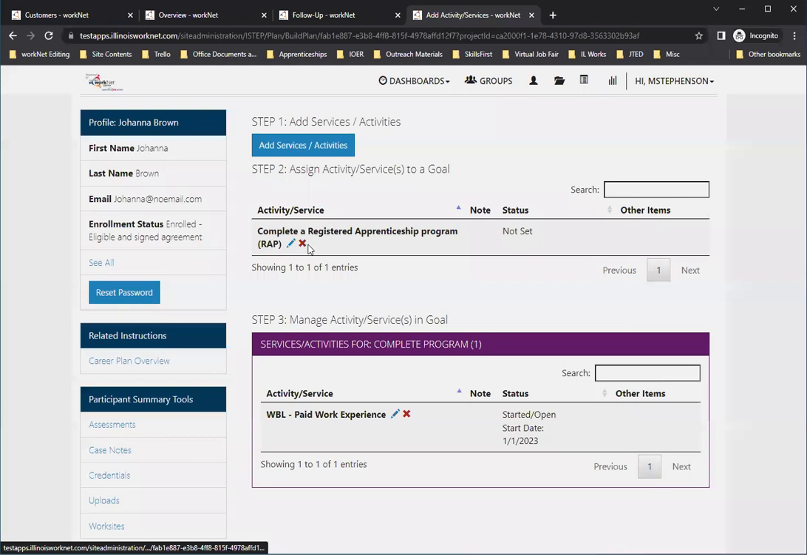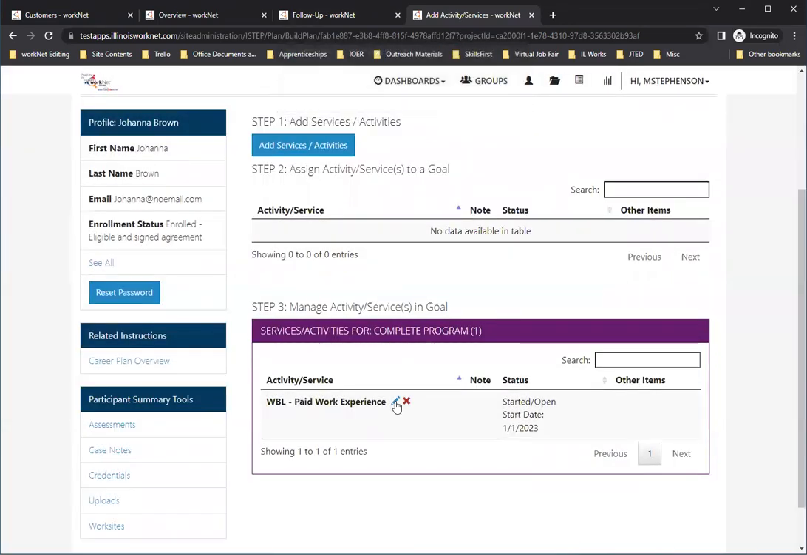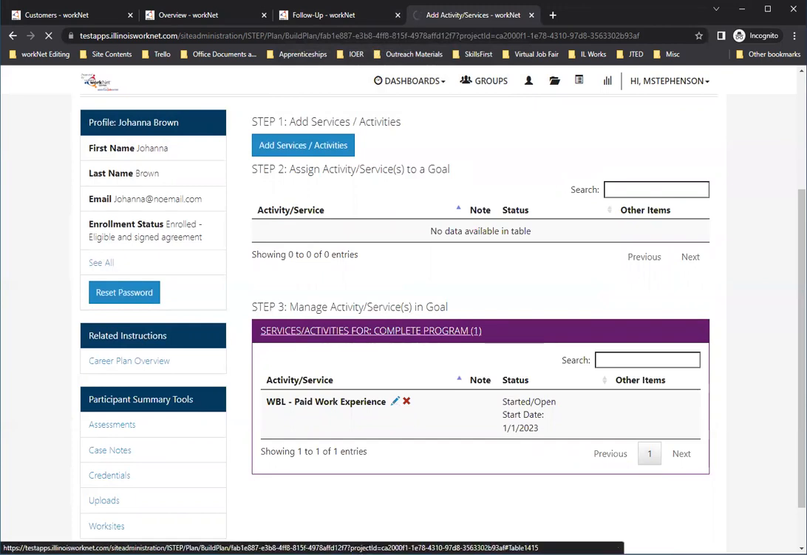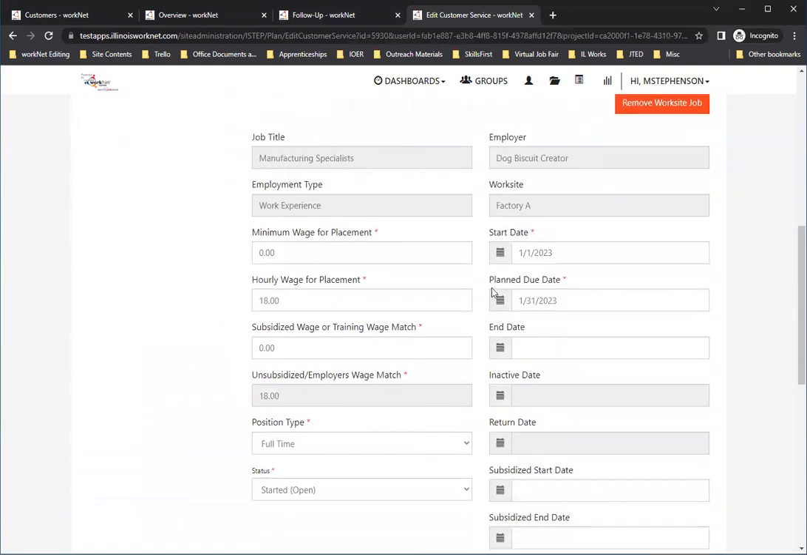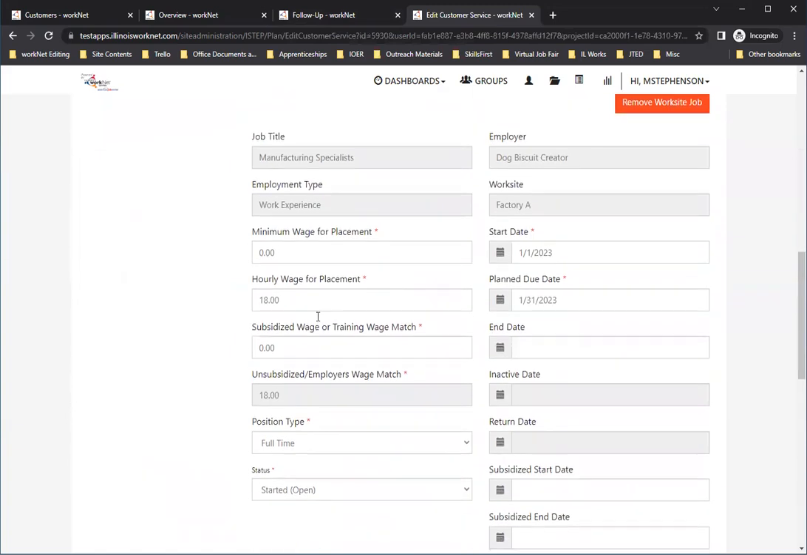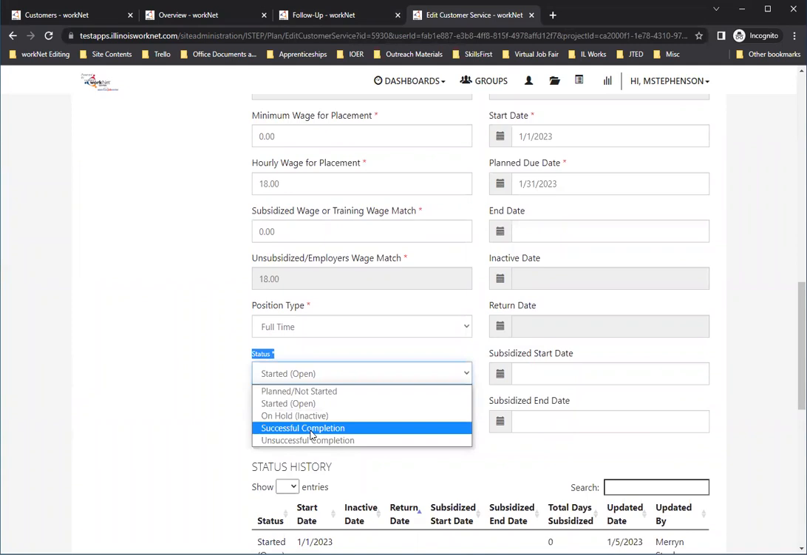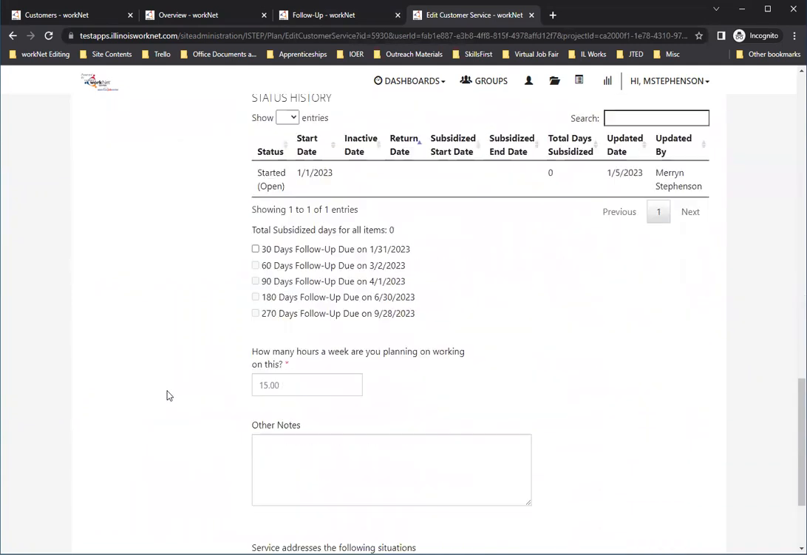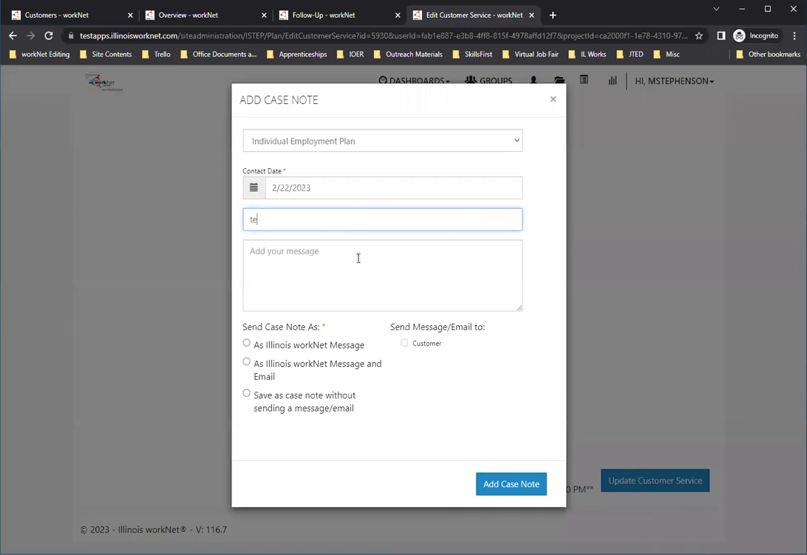And in the example, since this is just a test, we're going to go ahead and remove this one service. But this other service we need to update here. So when we click the pencil icon to edit it, what we need to do is find the drop down for the status of the service. In this case, let's say successful completion. And then we'll go ahead and update the customer service.